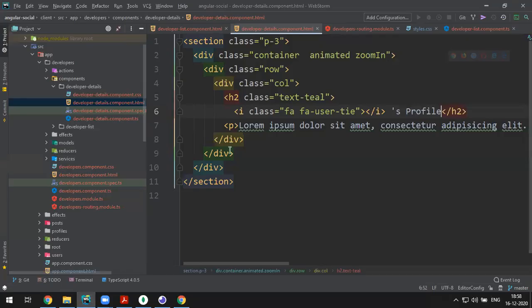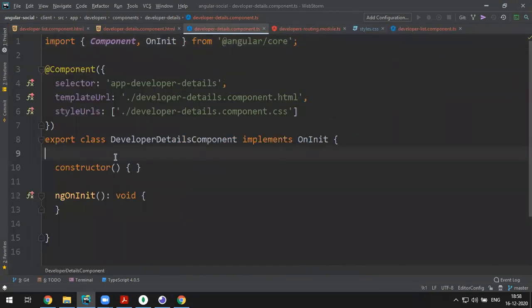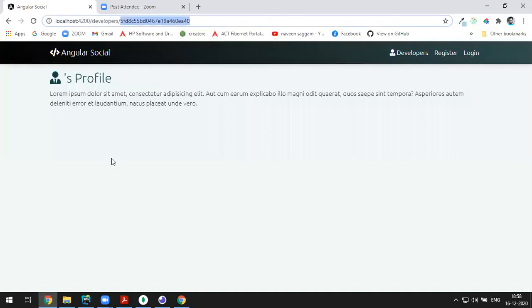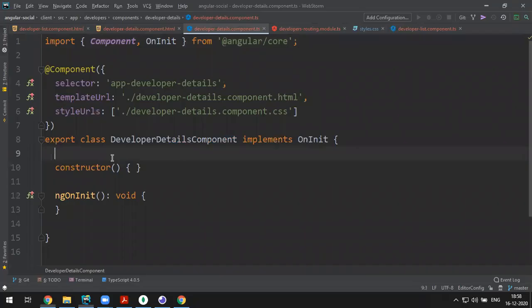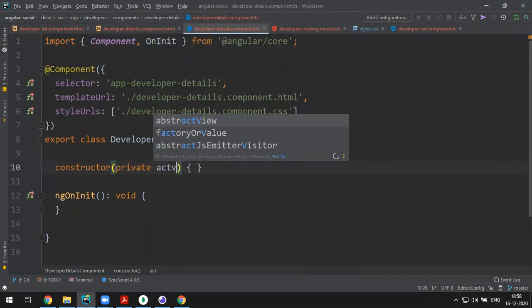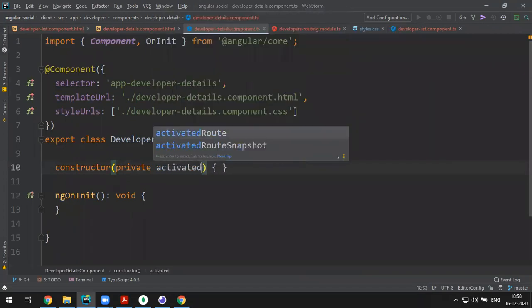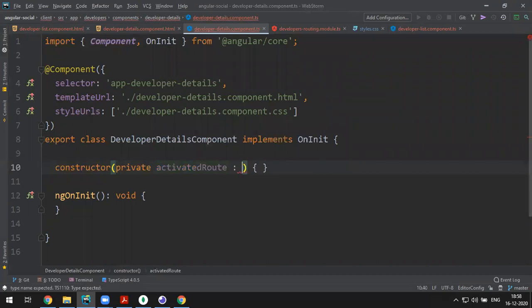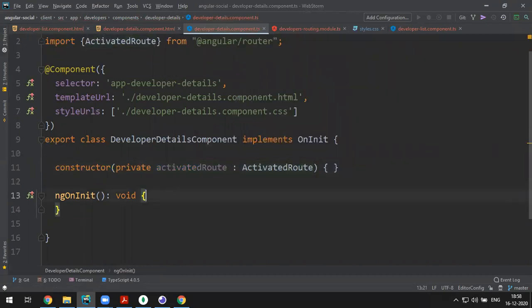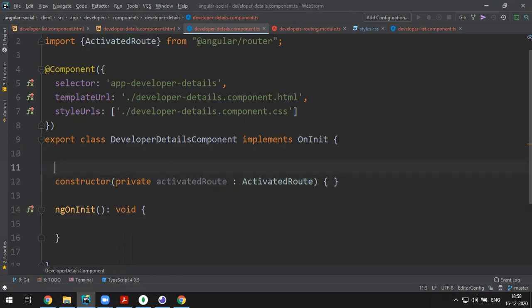But I have to catch this ID and get the profile from that. So here in the developer details component.ts file, I have to get the profile ID. How do I get the profile ID from the URL? You have to use ActivatedRoute. So let's declare private activatedRoute, ActivatedRoute. Here I just need to get the profile ID, so public profileID of type string.